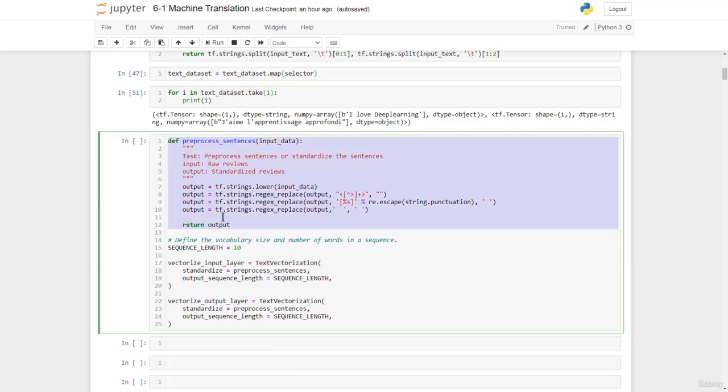Obviously we have the pre-processing step where we clean our data set. We have the lowering step, that's convert our inputs to lowercase. We take away the HTML tags, we take away punctuation, we replace double spaces by a single space, and that's fine. Then we have this text vectorization, which is standardized using the preprocessed sentences function. We have the output sequence length, which for now we fixed to 10.